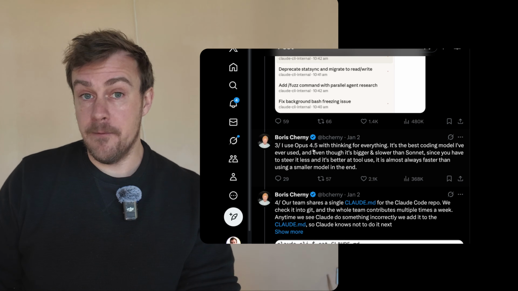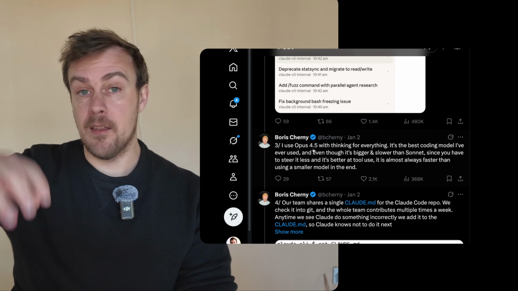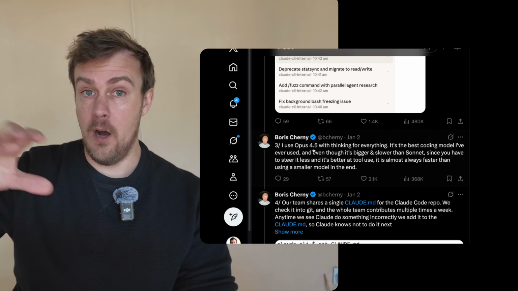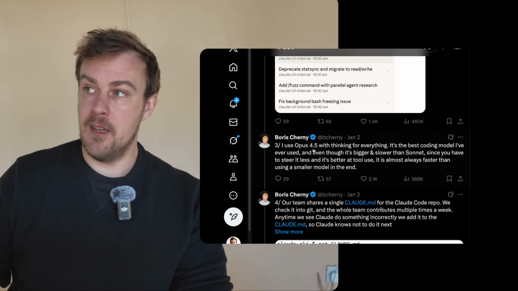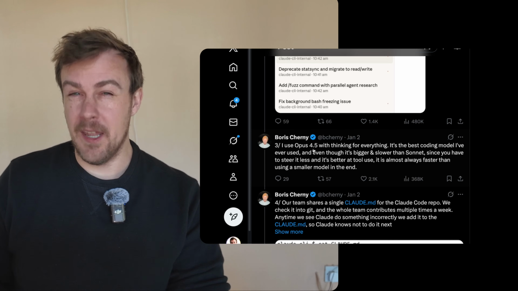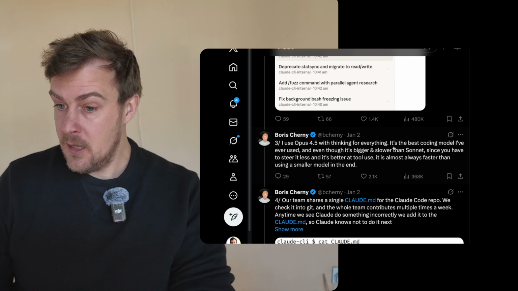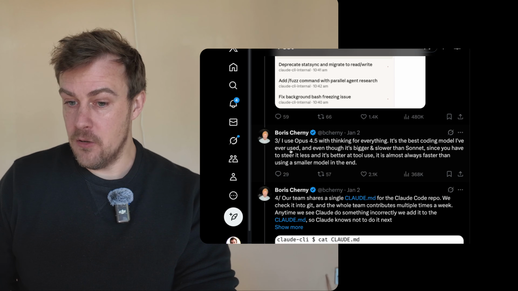He uses Opus 4.5, so that is the model inside of Claude Code. You can either use Sonnet 4.5 or Opus 4.5. Opus is the more powerful one, and it's the one that everyone's got more excited about recently. It is also more expensive. It's the best coding model I've ever used, yeah.